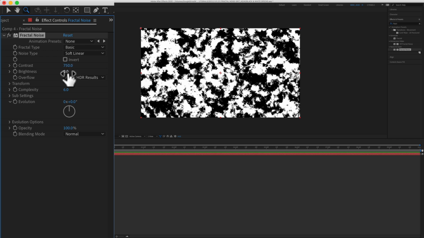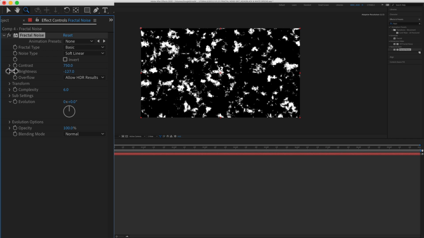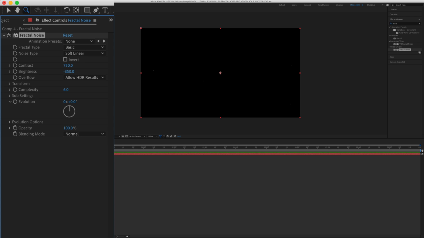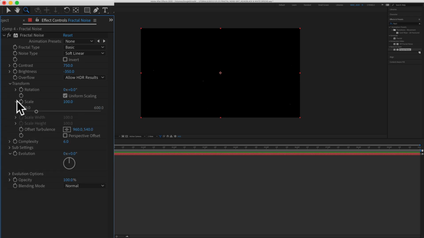Now for brightness, we're going to go the other direction. We're going to go in the negatives. You see here it goes into the black. I'll type that, negative 350. I'm going to twirl down Transform. Next to Scale, I'm just going to click in the number and change it from 100 to 25.